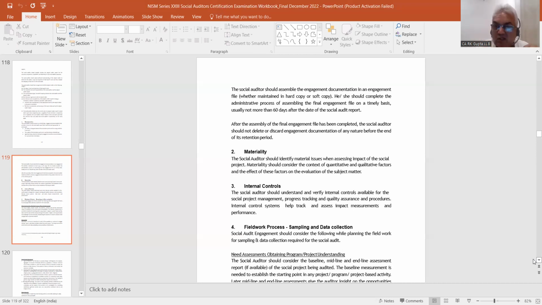You can maintain it in hard copy or soft copy, but this administrative work of completing the filing work of assembling the final engagement file should be done on a timely basis, and normally not more than 60 days after the date of the social audit report.